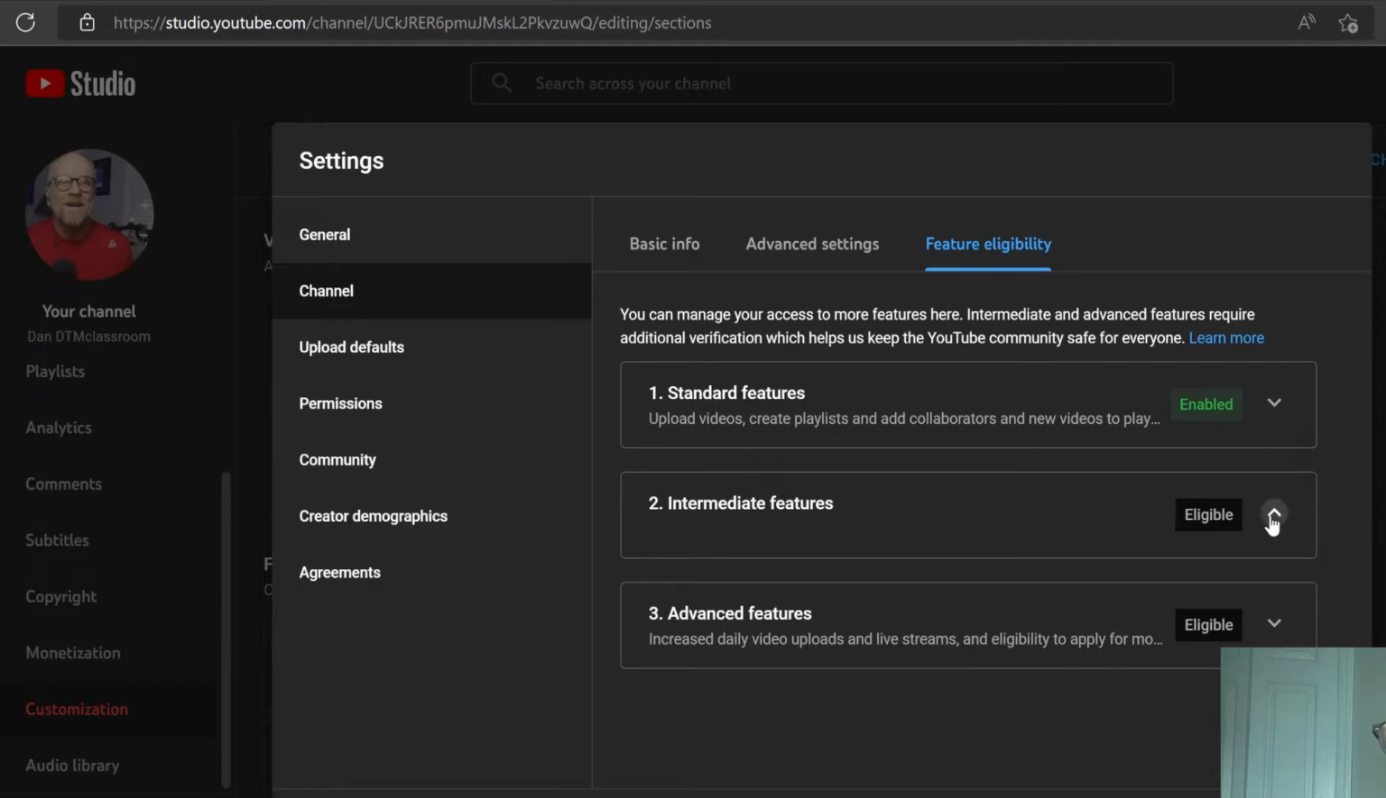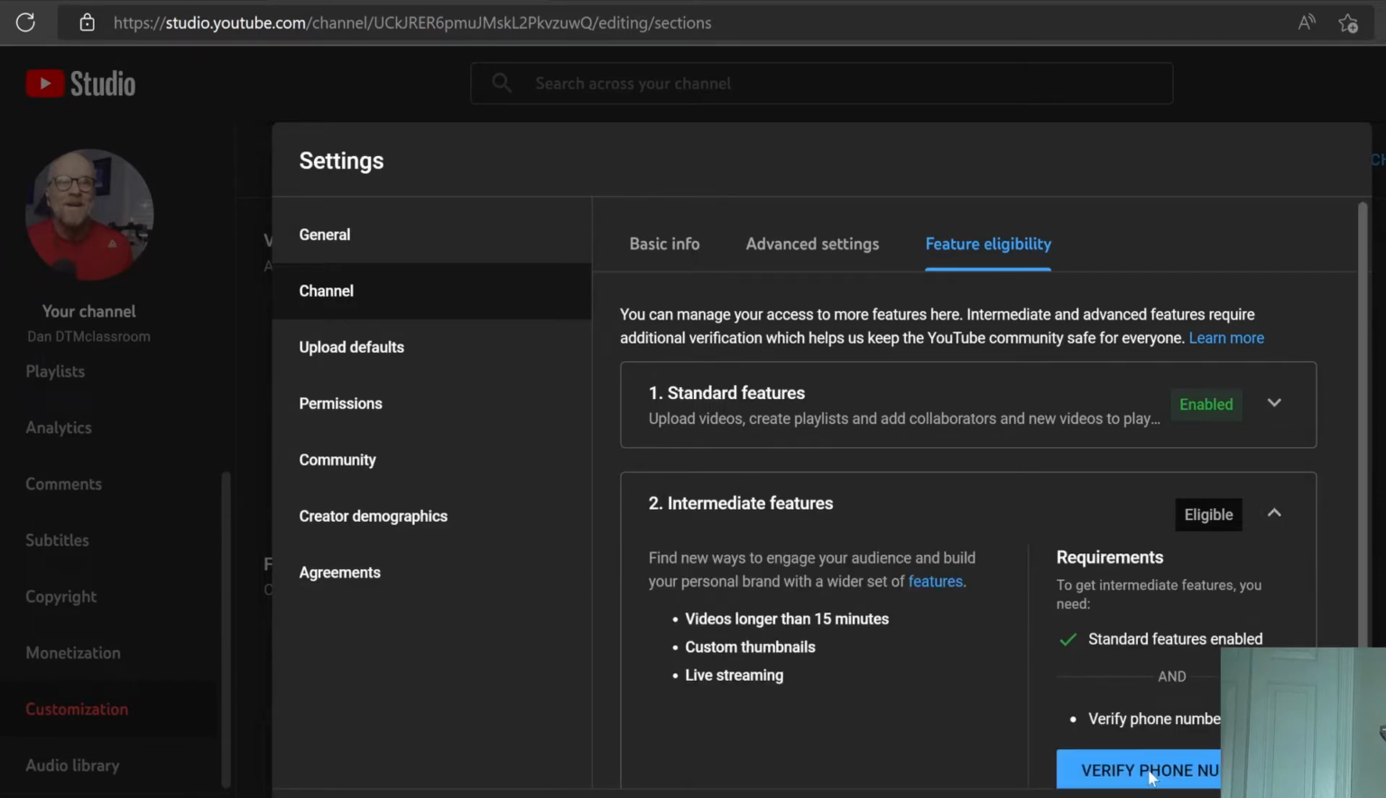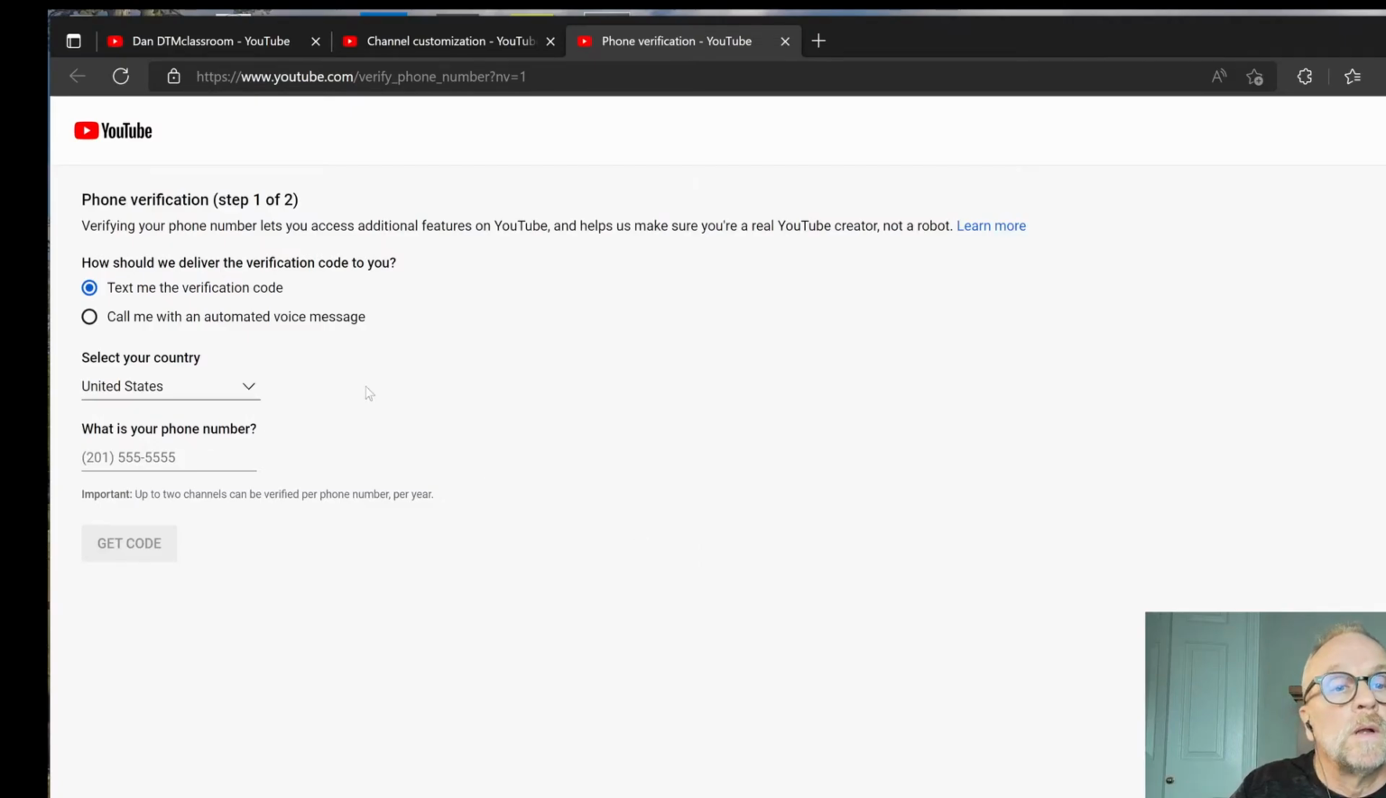So you'll click on that and you say verify phone number. All right, so I'm going to have them text me a verification code. So you'll want to put your phone number down here and then get code. And when you do that, they'll send you a code to type in that will verify your phone number and verify that you are who you say you are, so that you can get these advanced features.